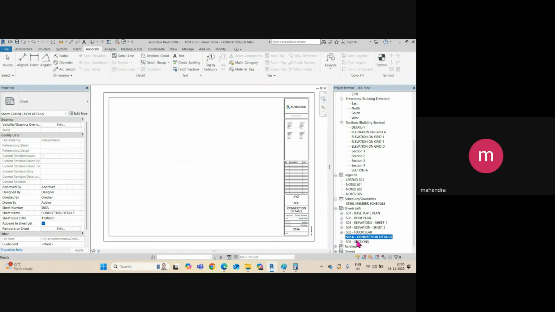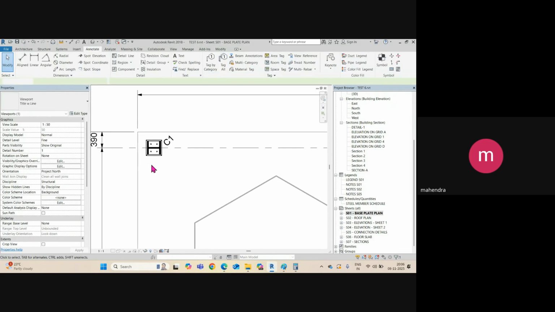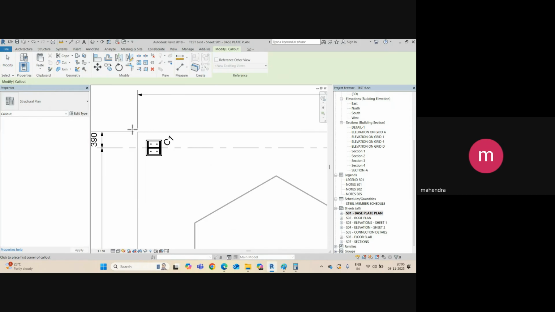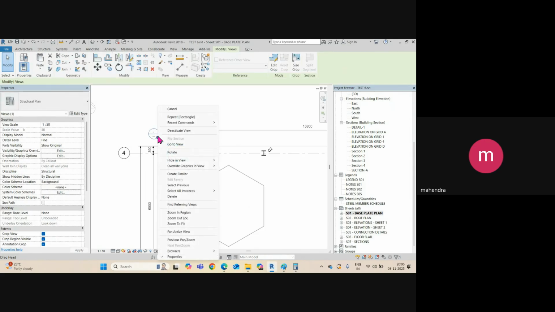So what I do, I will make it this S07 concrete section, and floor slab I will make it S06. Okay, and this I will make it S05 steel connection details. Right, so you can see the sequence of this drawing. So first of all, base plate. Suppose I want to give the base plate connection details for C1. The same thing. You can go here, view. You can use collaborate and say rectangle, and then you can add. Right, so right click and say go to view.